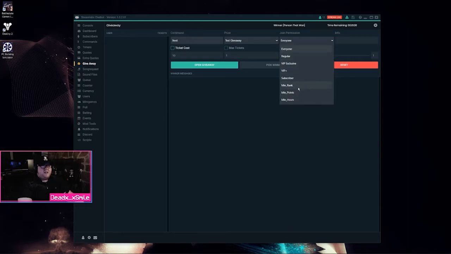But you can also do it based off of minimum points, minimum hours watched, whether they're VIP, subscribers, what have you. I'm going to use everyone, and I'm not going to use the timer. I'm just going to close the giveaway myself. You can set a ticket cost. If you're using that currency system, you can set it to where they have to spend that currency to enter. I don't, so I'm not going to turn that on. I'm going to hit that button.